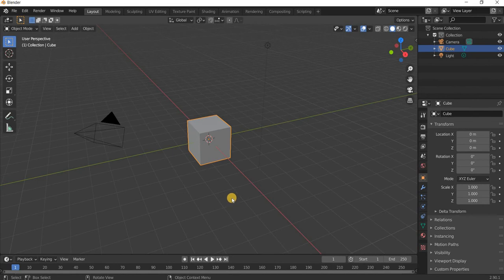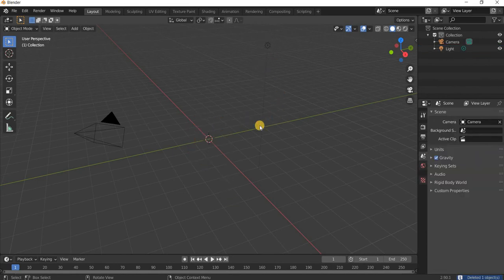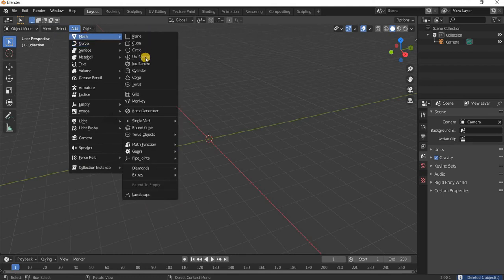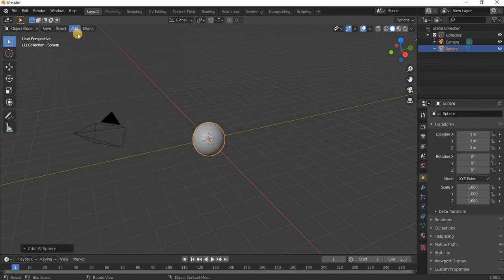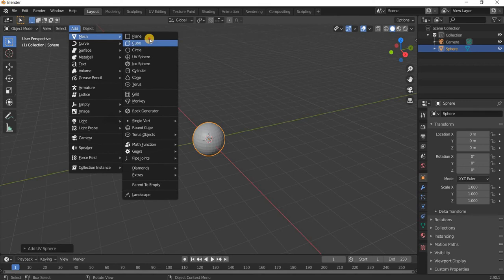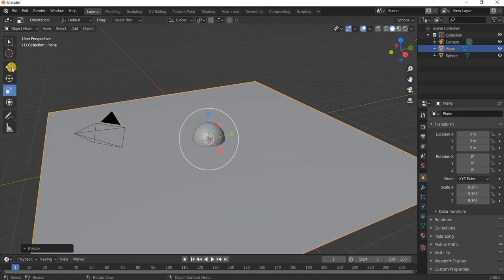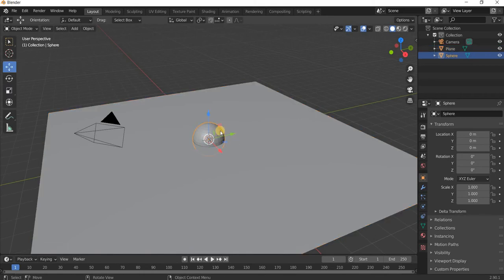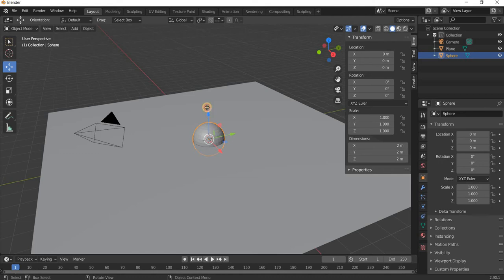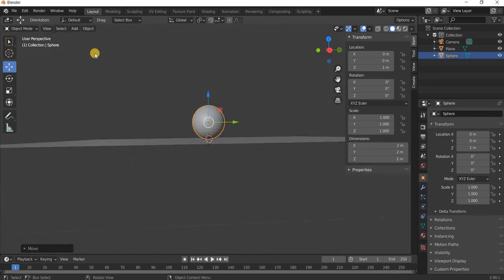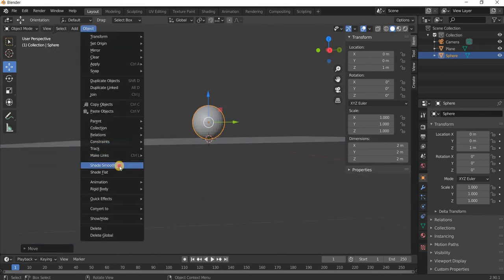In Blender, we will delete the cube and delete the light. And we'll go to add mesh UV sphere, add mesh plane. We will scale the plane big and we will move the ball up by 1 meter because the ball is 2 meter size. Alright, so we'll go to object, shade smooth.